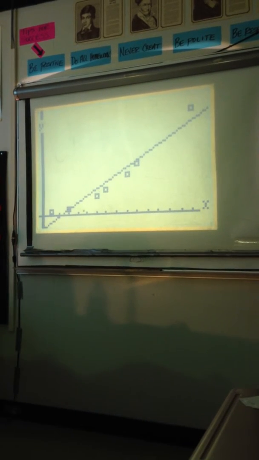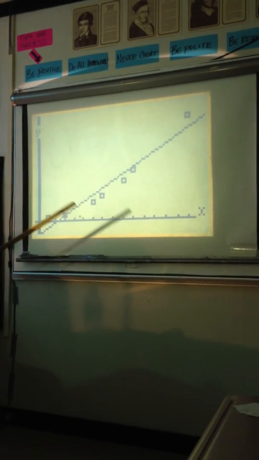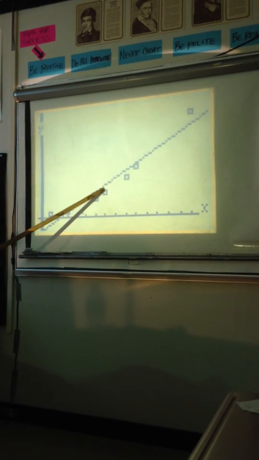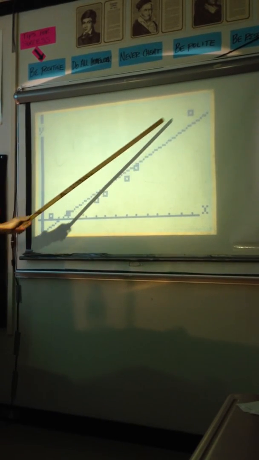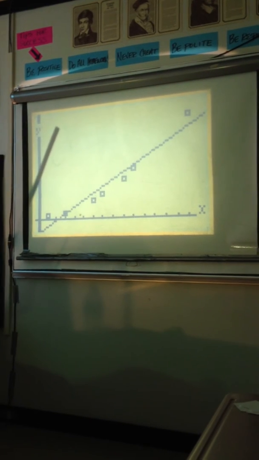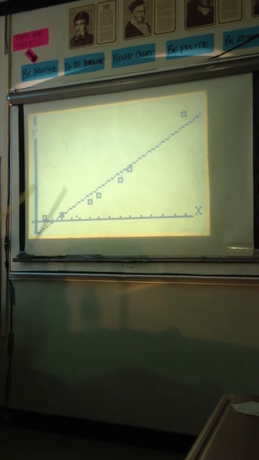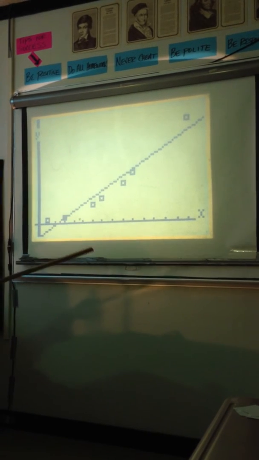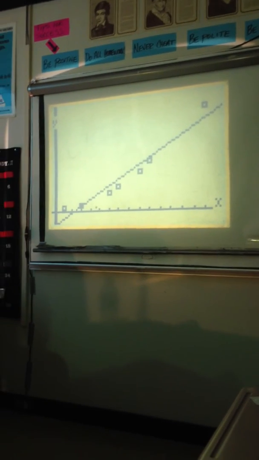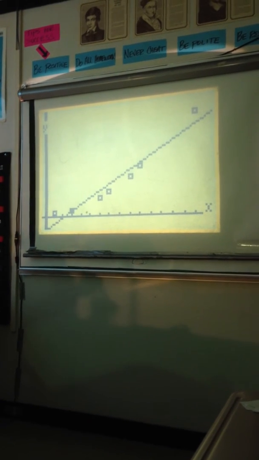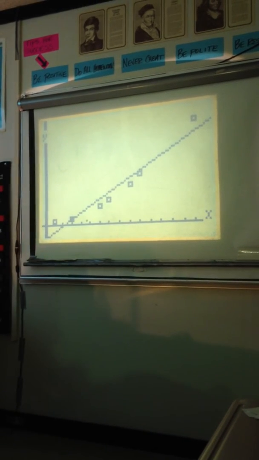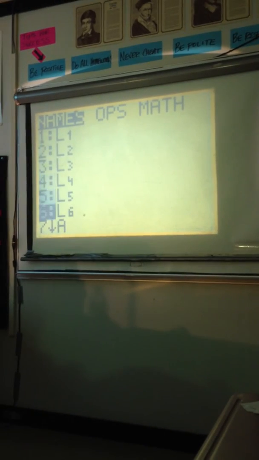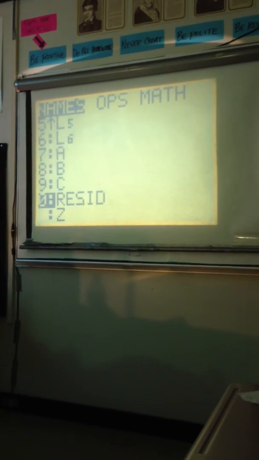Now take a look at this. You have a difference here, a difference here. The distance between these donuts and the best fit line is going to be your residuals. These distances have been put into the residual list automatically. So hit second, stat, and you'll see the RESID list there.